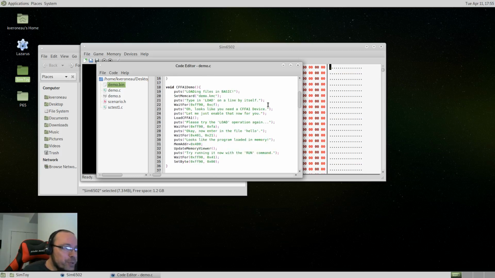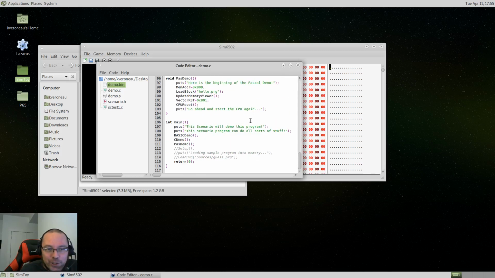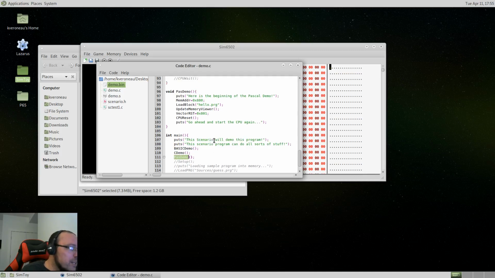So it's a pretty big C file. It's not as complex as you might think, actually. It's actually pretty simple. I tried to make this as easy as possible for anybody that wants to try writing scenarios. It shouldn't be hard, as long as you know your semicolons at the end. And it's also a fun introduction to just getting used to C programming in the scenario environment, right? So this is the main. Int main is always called first if you're C, right? And then they use the puts command to put a couple things to the user, and then it runs basic demo, then C demo, then Pascal demo, and then it ends the code there.